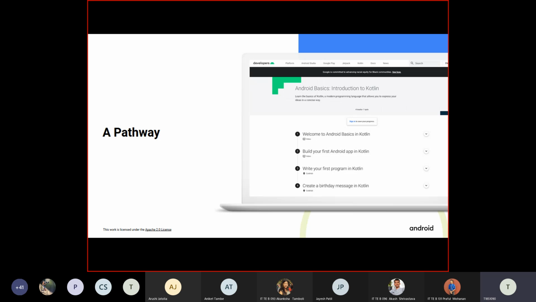All these activities are meant to help you reach the learning objectives by the end of this pathway. So these are the objectives, and this is the pathway, and these are the labs that you will need in order to complete the pathway.